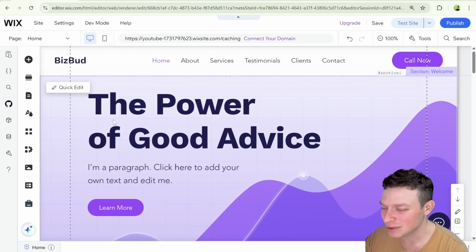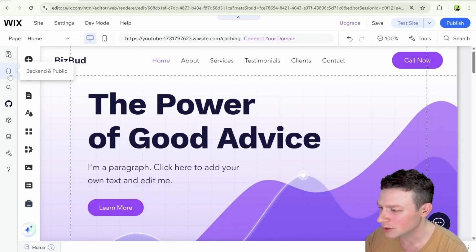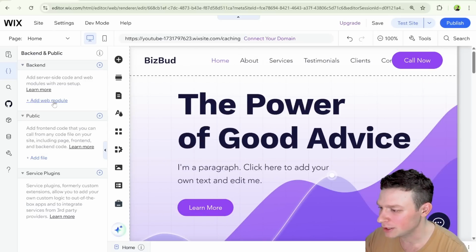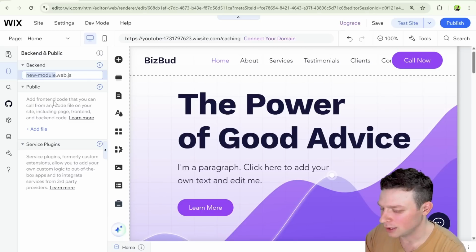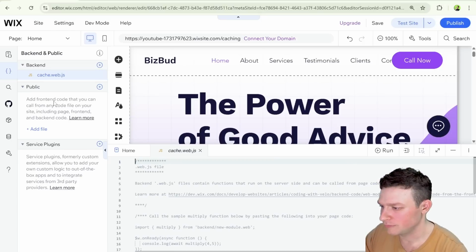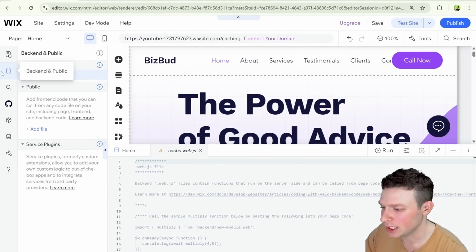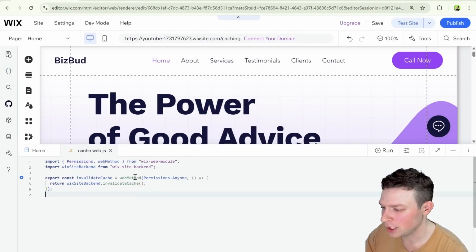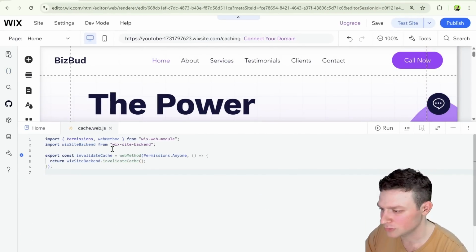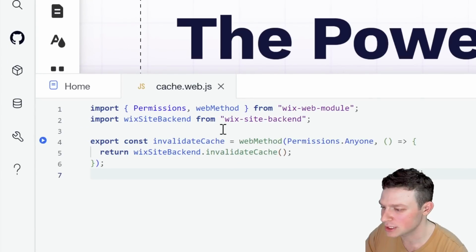And let's play around with invalidating the caching from the front end. So I'm going to go here to public and backend. I'm going to add in a web module, and let's just call this cache.web.js. And here I'm just going to paste the code from Wix, so right over here, just pasting that code snippet in there.